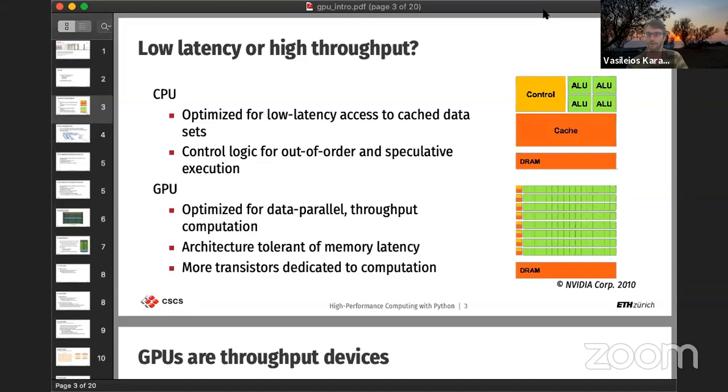Also, there are techniques such as speculative execution. For example, when there is a branch in your program, the hardware will just decide, okay, I'm going to take this branch because it's most likely to be taken. So it starts executing down that path. But all this requires quite complex logic, and eats up lots of energy and lots of die area.